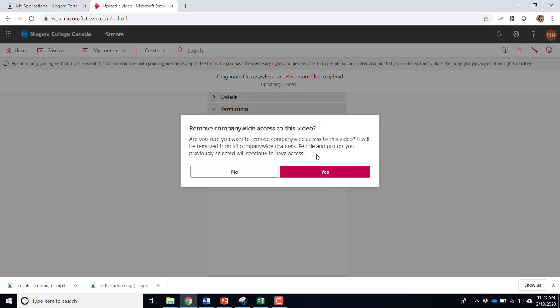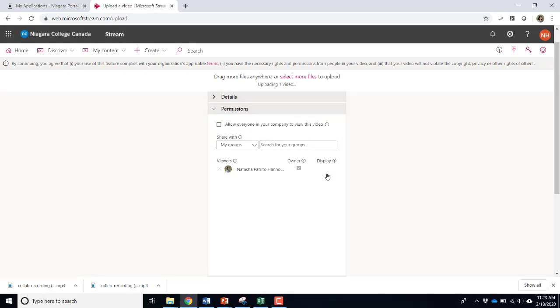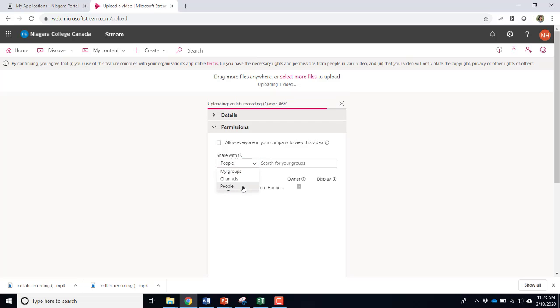If you turn it off, you'll get this warning sign. You can say yes. But if you've turned off Allow Everyone, you have to give individual permission to each of your students to see it. So when you go into either My Groups, you can say People. You can search for people by their username or by their name.